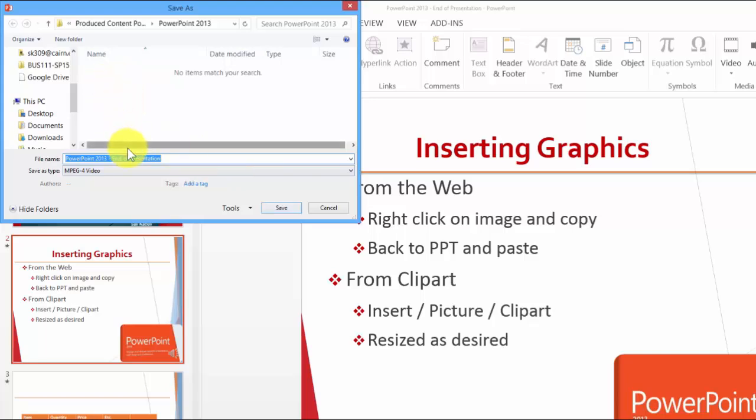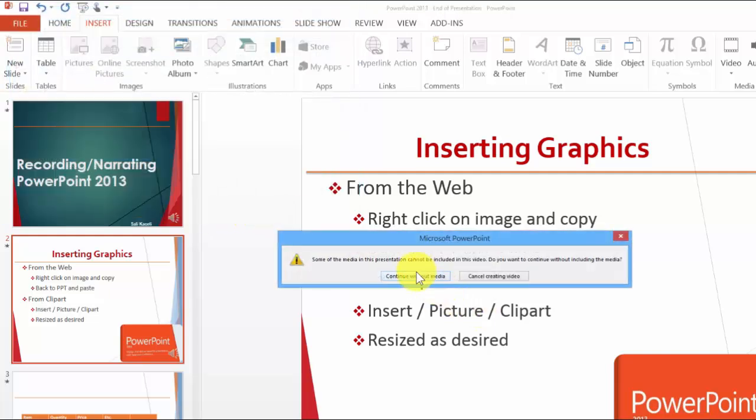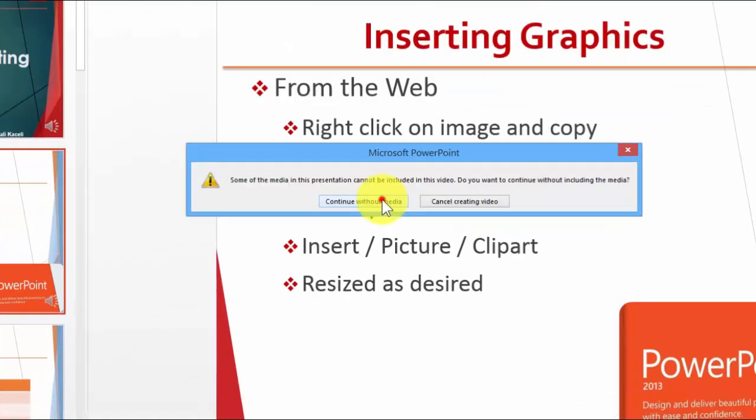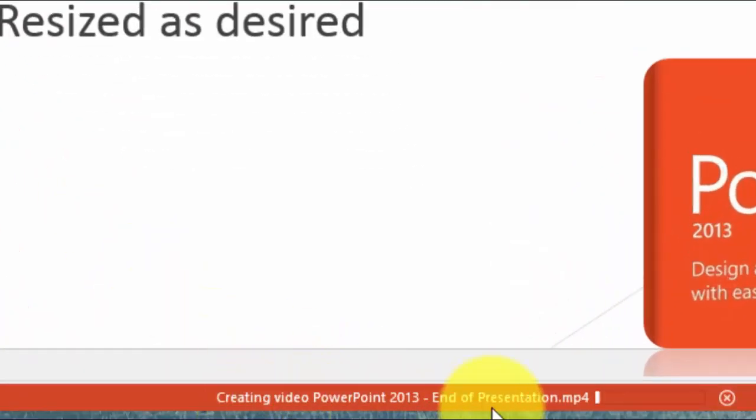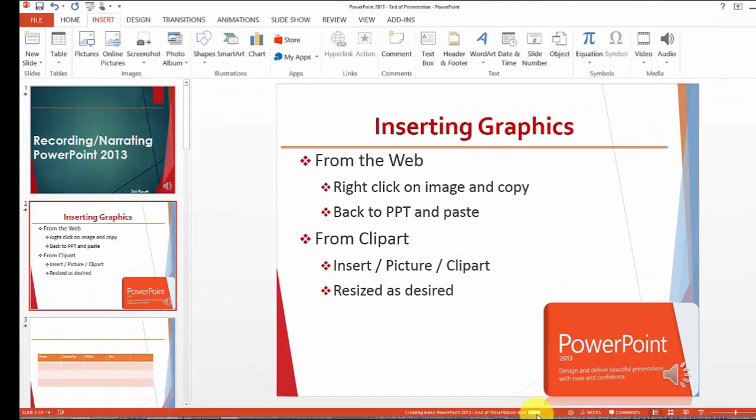Now it's asking us where we want to save this. In this case, I'm just going to save it to the desktop for simplicity. I'll click on Save, and that's all that we have to do. Now it asks whether to continue without the media or with the media. I'll say continue without the media, because I have a YouTube video linked to one of the presentations. Now notice it says creating the video, and it's working on it. Of course, this process depends on how much stuff you have in your presentation, whether you have audio, whether you have video components, whether you have recorded audio of yours, and things of that nature as well.